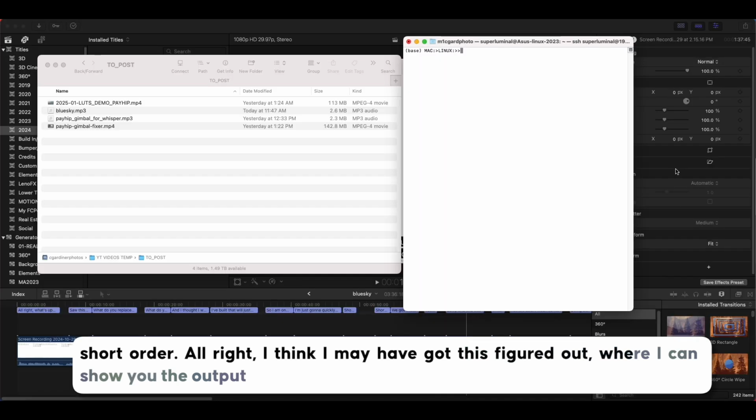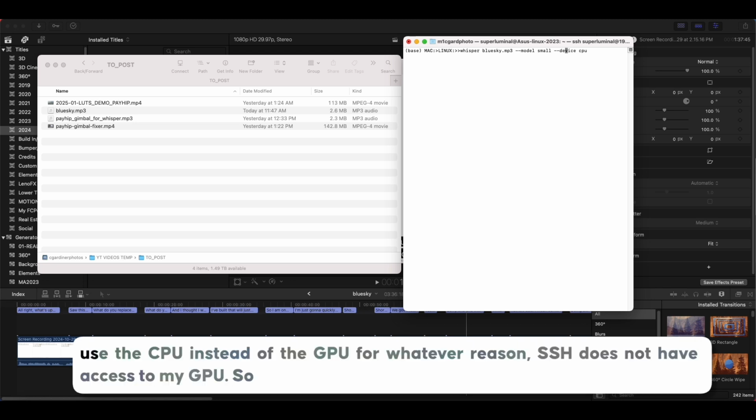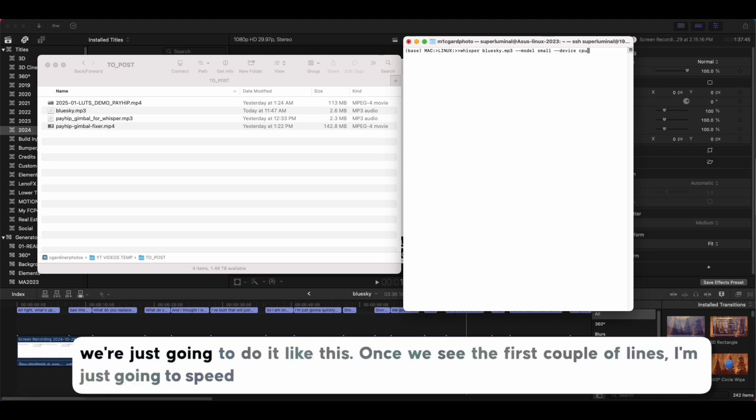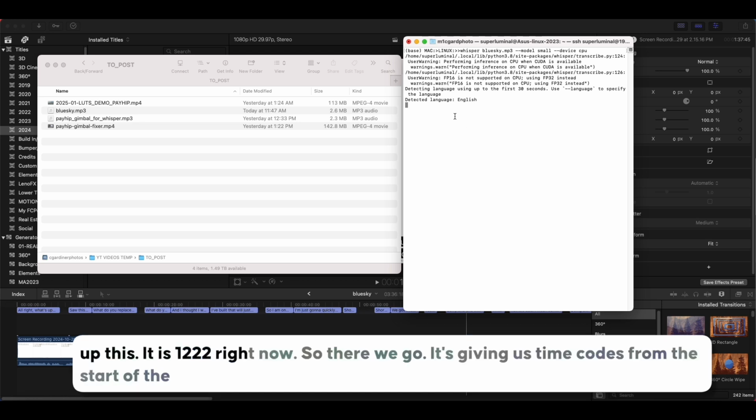All right, I think I may have got this figured out where I can show you the output live on this screen through the terminal. So all I had to do in this case was pass a flag that says use the CPU instead of the GPU. For whatever reason, SSH does not have access to my GPU. So we're just going to do it like this. Once we see the first couple of lines, I'm just going to speed this up. It is 12:22 right now.